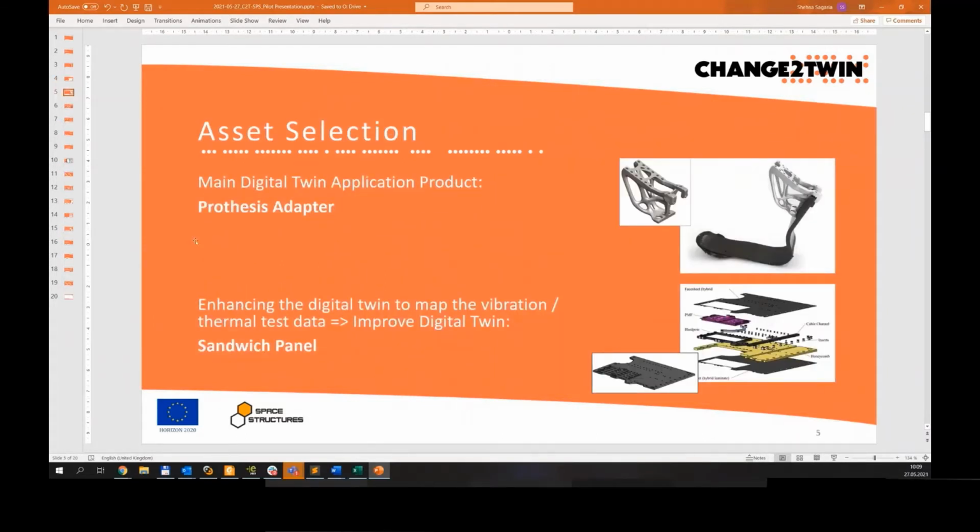So for Change2Twin, the main product considered is the prosthesis adapter that you can see here. But the prosthesis adapter undergoes only mechanical testing. So in order to have a wider involvement, also to include mechanical and thermal test data, we also consider the sandwich panel, which was also part of an EU project. And this would be included towards the last phase of the project, where we try to map the test data to the twin analysis models.